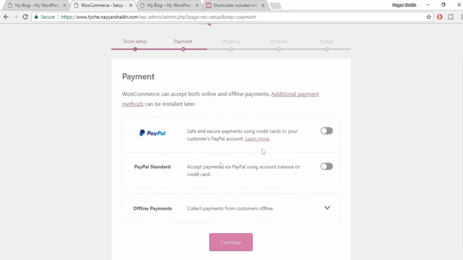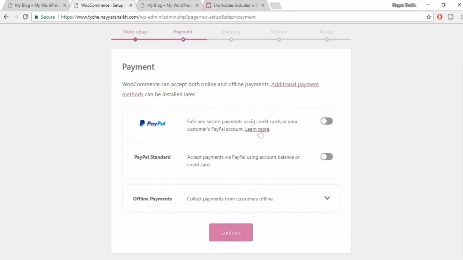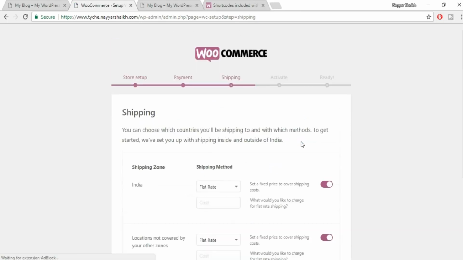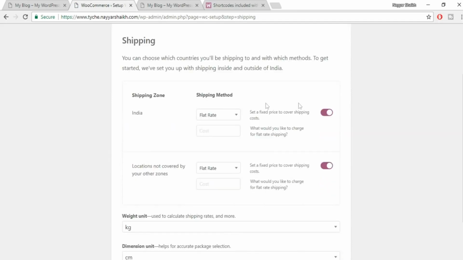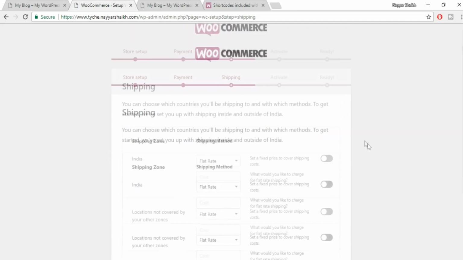Now here you have to select the payment options. What I'll recommend is just click on continue. Don't select anything over here because we'll see all those options in detail later on. Again, just deselect everything from here.